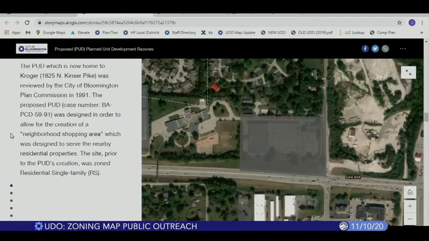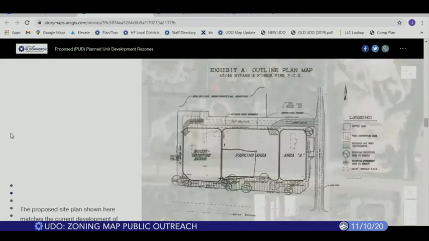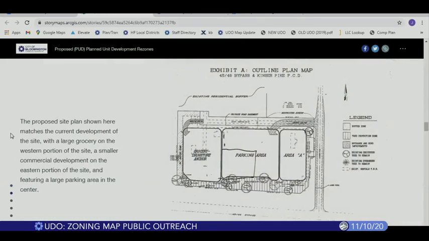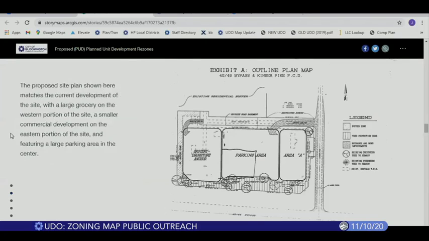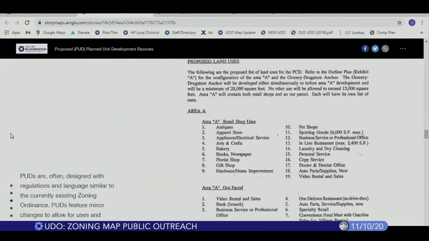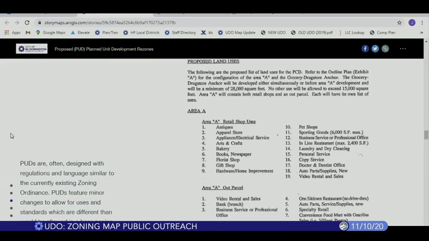So the PUD was created, and during that process, a site plan was approved through the development plan process, showing that the idea for the PUD would be that there'd be a large grocery store, anchor store on the west end, and then smaller commercial development on the east end with parking in the center. So if you're familiar with the site, you know that that is how it has developed. The building orientation is slightly different for the small retail, but the intent and development ideas for the PUD have been met.